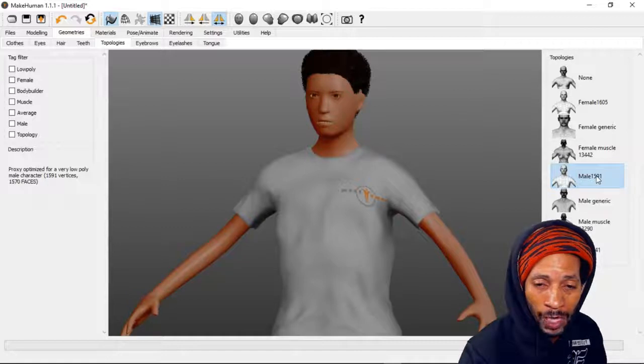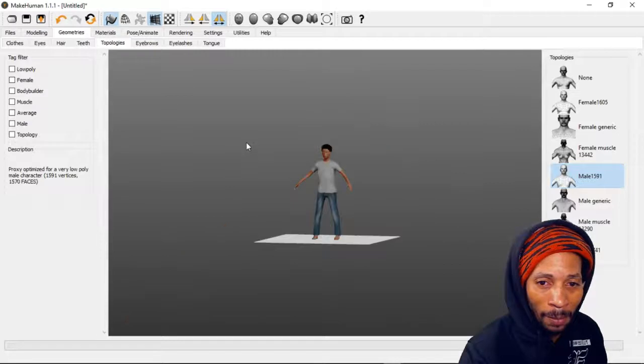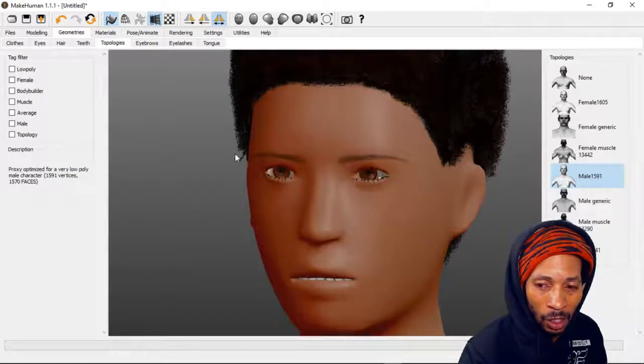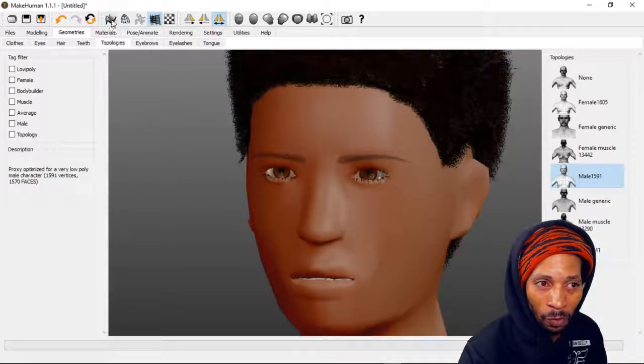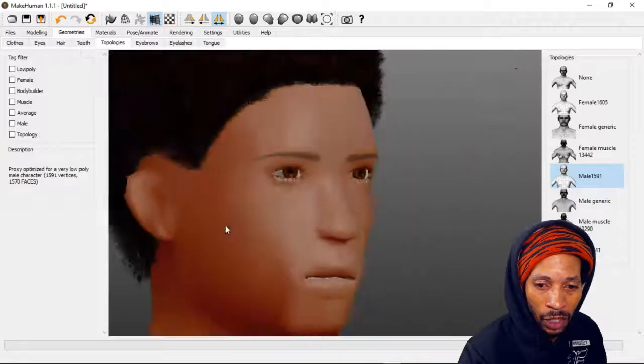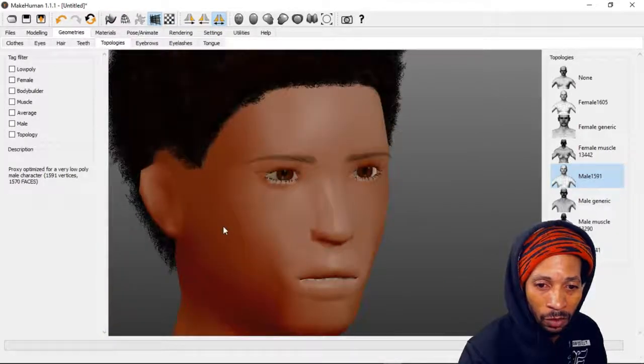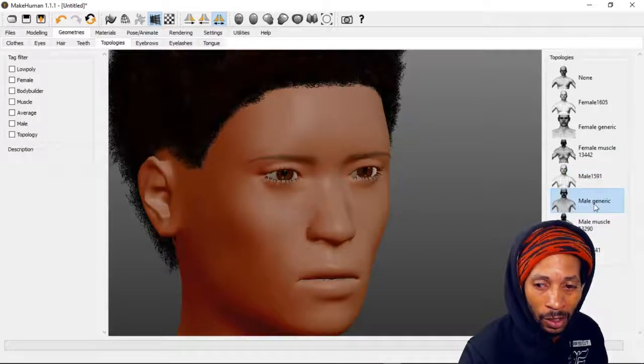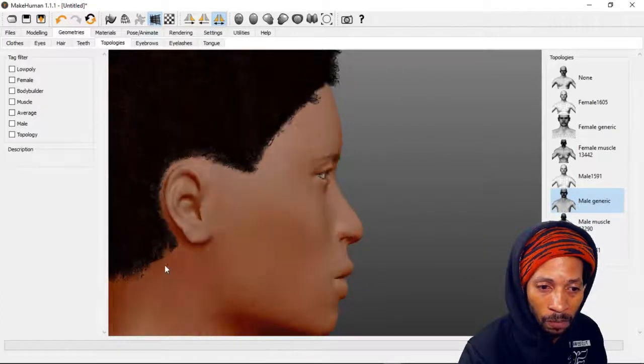So look at that. I just went to male 1591 and that made him look more like a cartoon character type, and that's really weird. So let's go and remove the smooth and you'll see another version of it. Some of the topology may mess up your character. This one doesn't mess it up. The 1951 does to some degree.